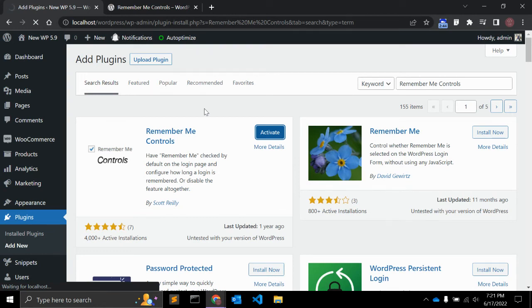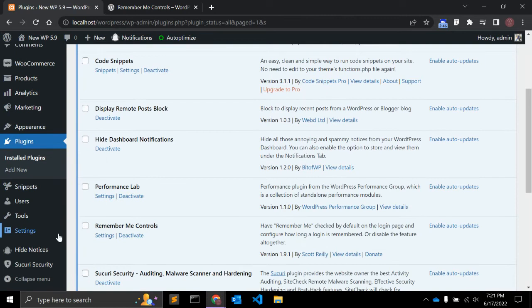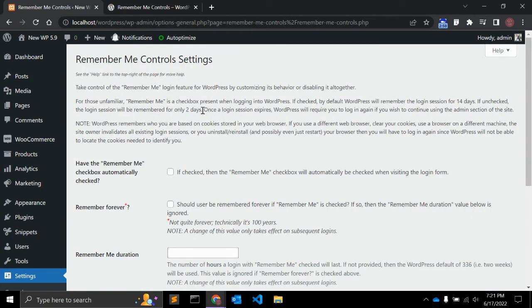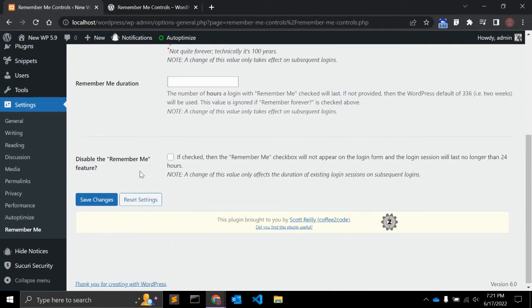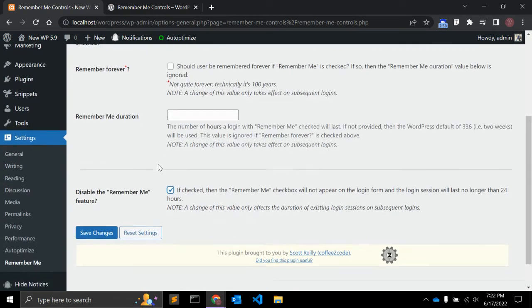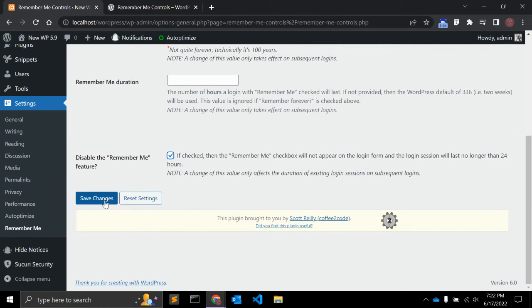Just wait for a while. Okay, so now go to Settings and the Remember Me page. Here you can see many options are available, but if you want to disable this Remember Me feature, you have to check the checkbox. There are a few other options I will show you later. So just click on Save Changes.